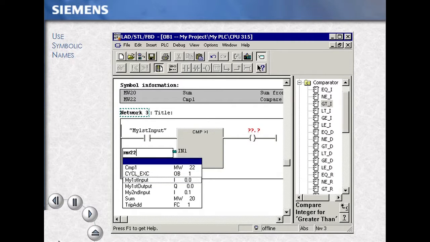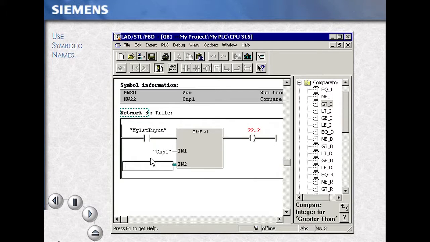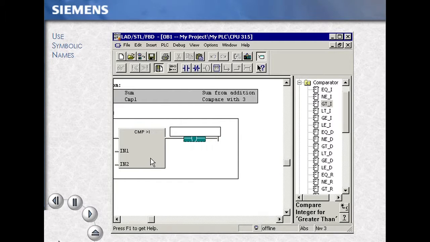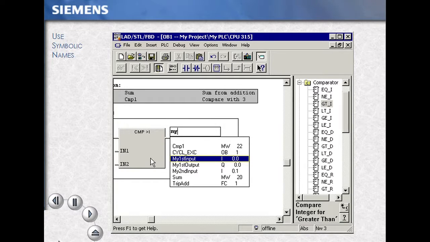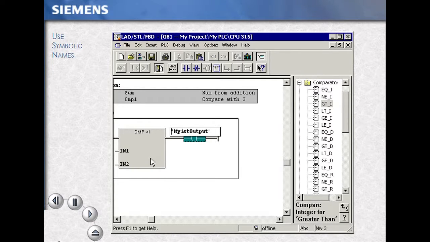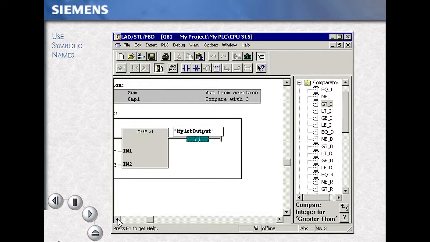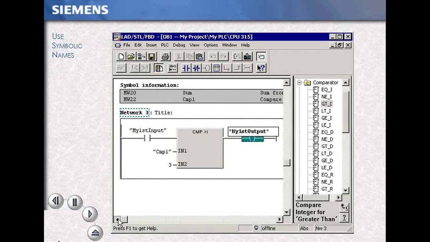The data type is also checked as you try to use the associated symbol names. If the data type is invalid, you will immediately be notified with an error condition. Symbolic programming is more than just nicknames. Save your work with the Save icon.